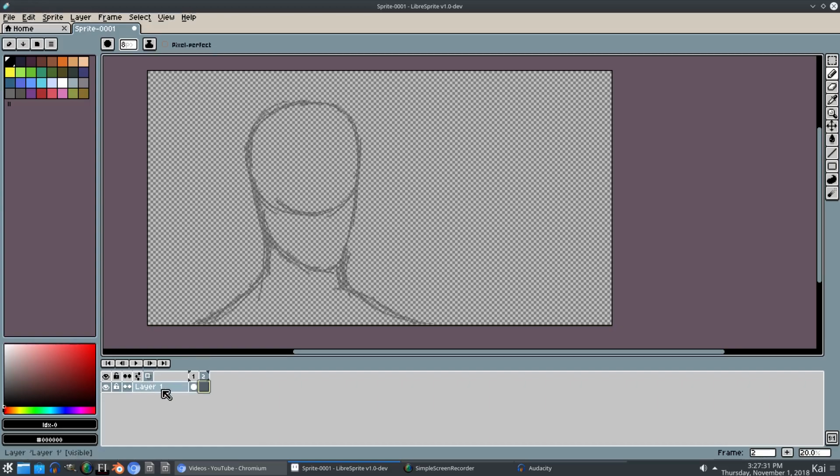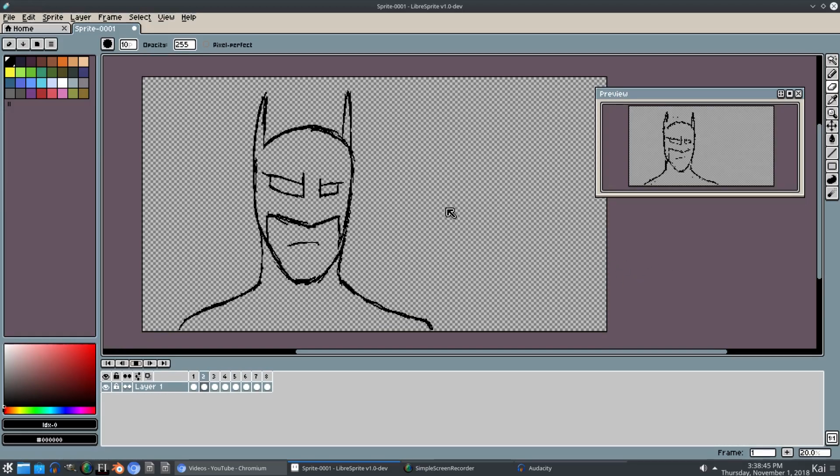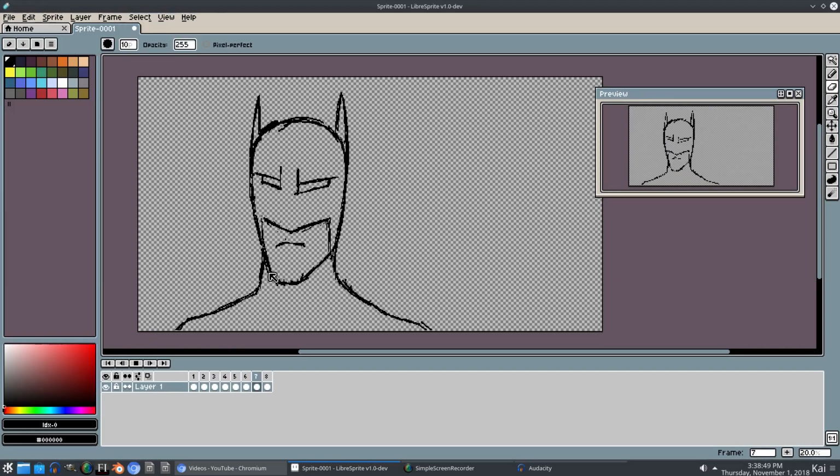We can turn on onion skinning and we can see the layer beneath it so we can make our character move his head down a little bit. Maybe something like this. And then go all the way around. And I'll just create a couple of animation frames and then I'll come back and show you exactly how cool this really is.